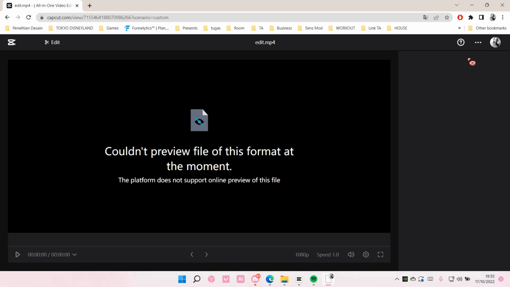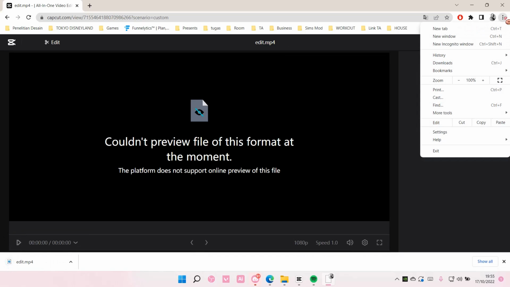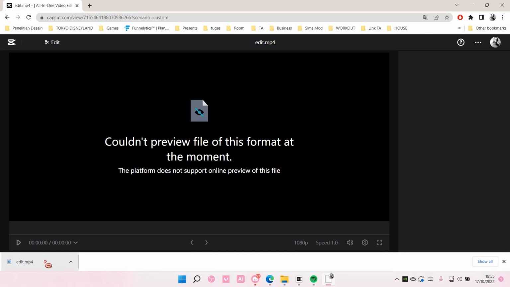Okay, I guess you can't view it here, but then you can just select these three dots and then select download. And then it's going to download, as you can see right here.